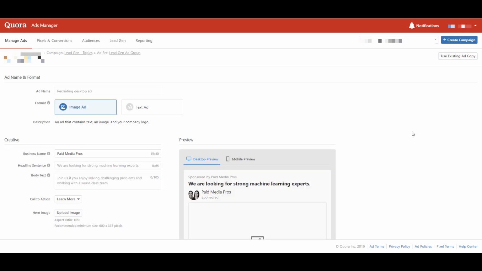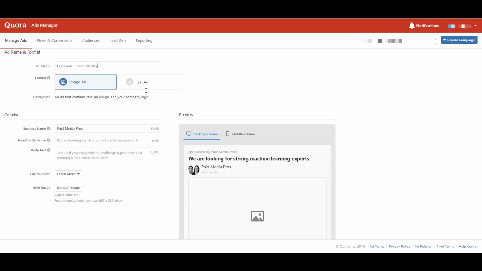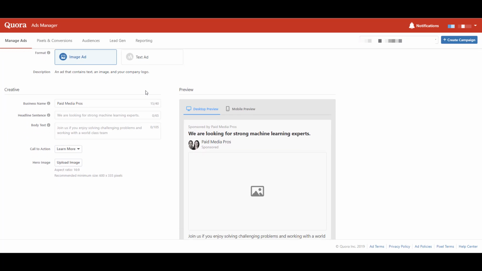And for the most part, it's going to be pretty much exactly what you're already used to. So first, you need to input an ad name. I don't even bother with text ads anymore. For me, it's image ads all the time. And by default, your business name will be automatically inputted within the ad. If you want to use a different business name for whatever reason, you can change it.